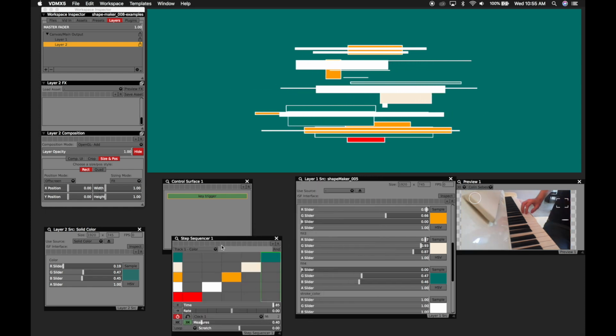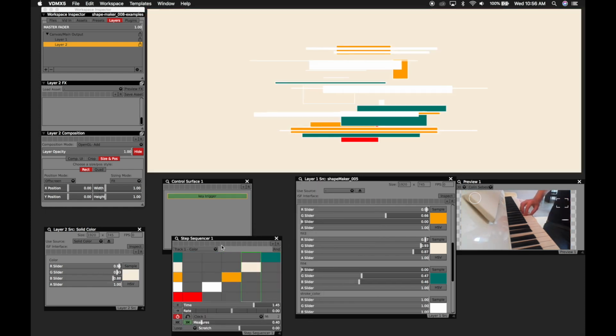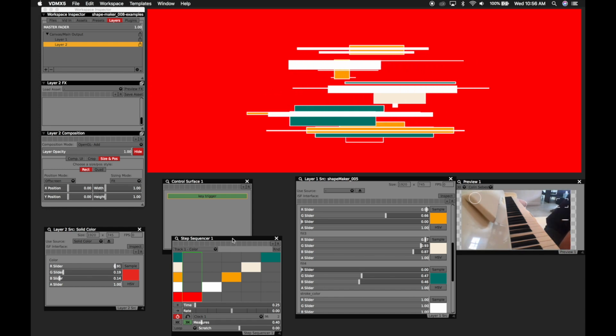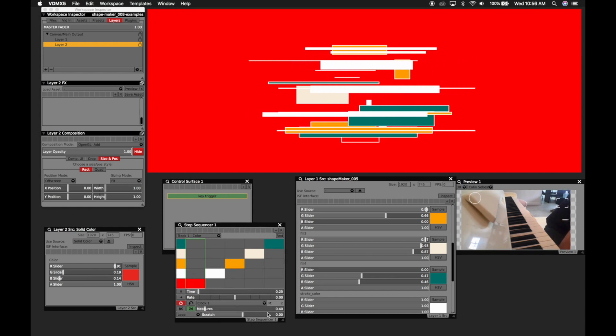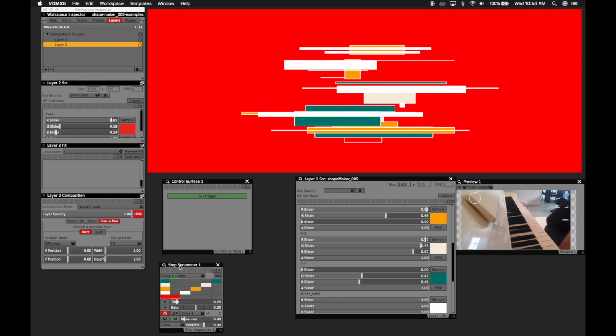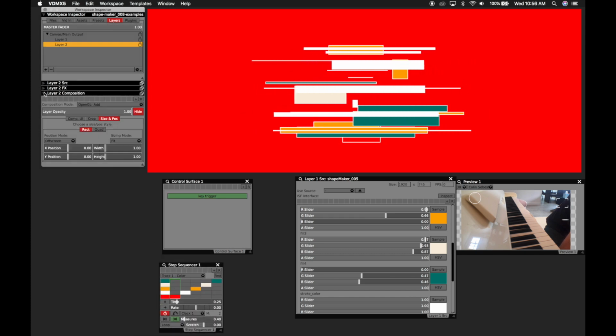Every time I hit a button, it steps through my color palette. All right. Okay, so that's looking pretty good. Let me just shrink that down for now, put that over on the corner. I'm going to hide that background color layer 2 source for now.